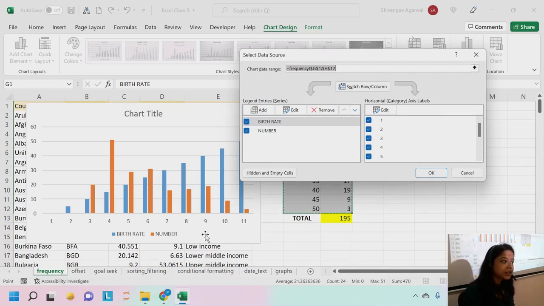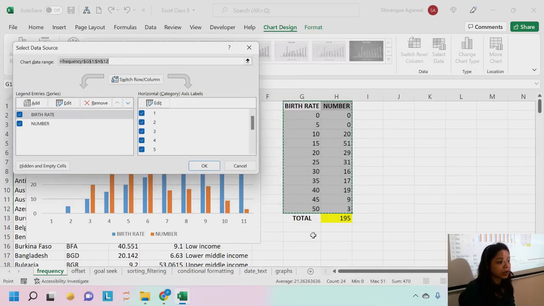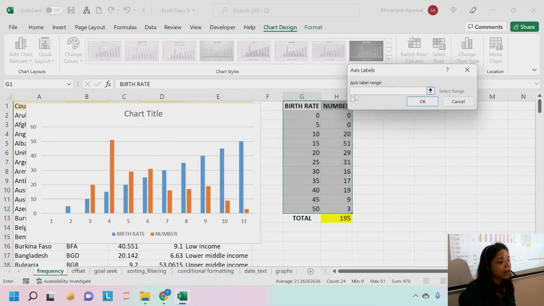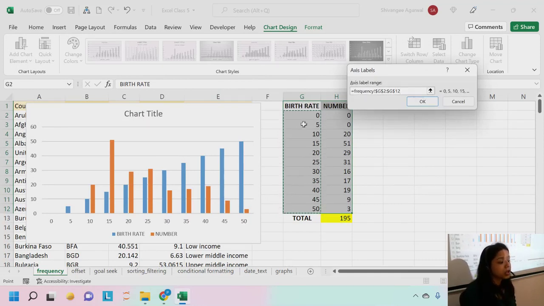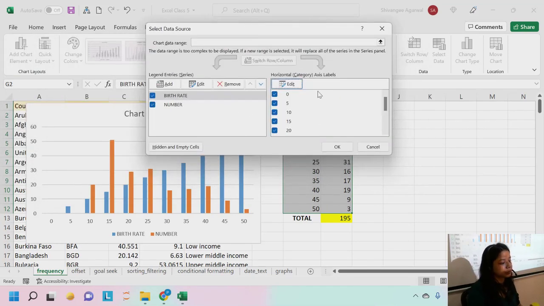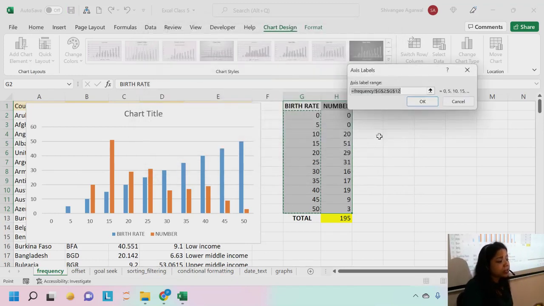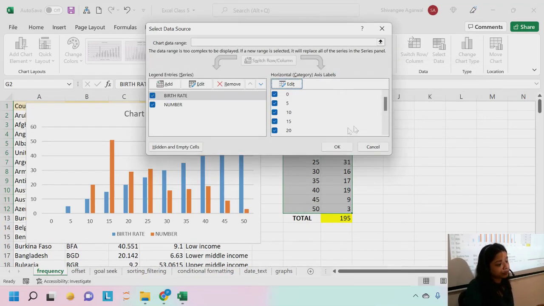Horizontal axis means the x-axis. What do you want on your x-axis first? I want the birth rates. So I'll click on Edit. X-axis label range. So I will select 0 to 50. Don't select the header. You just want the range 0 to 50. And click on OK. Edit, and within this range, select this entire 0 to 50 range. Click on OK. Done. The next thing is the legend series.